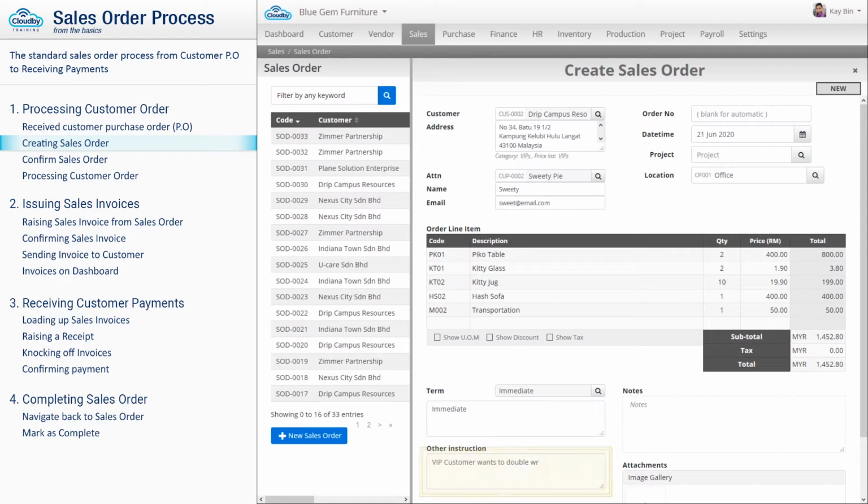Write in instructions if special care is needed. Instructions are visible to customers and downstream processes. You can also write in some internal notes for internal use. Attach the customer purchase order as a reference. Double-check, and click Create.